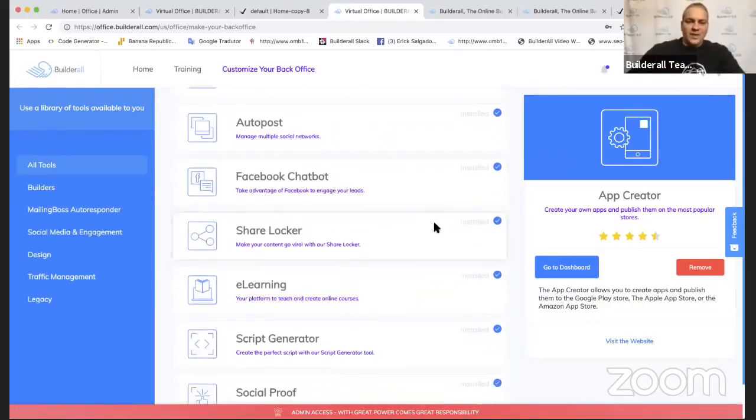Okay. Facebook chatbot. Facebook chatbot, it's the big thing now. Everybody is using Facebook chatbots to capture leads, to nurture leads, to send a message. So you have our Facebook chatbot inside the Builderall platform. It's really, really good. I would say that by itself it would be a ManyChat competitor, because we have almost everything that they have there. And it's really, really good.